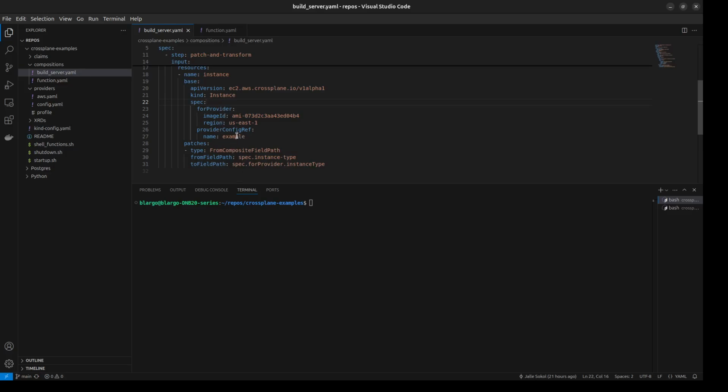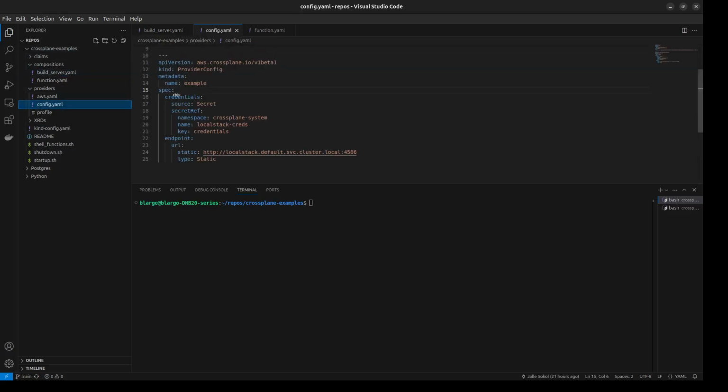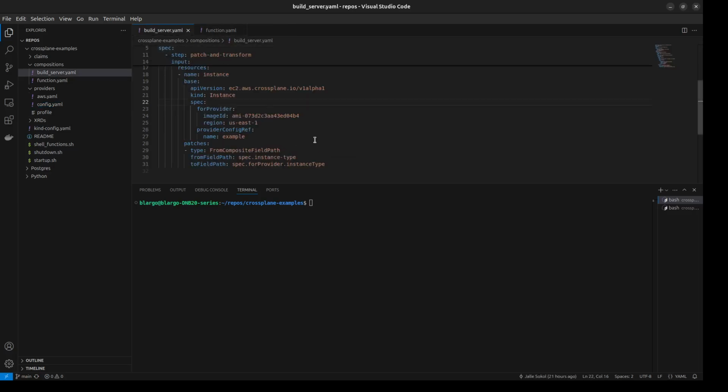But in any case, the config was called, here, I'll show it, I called it example. So you go off the name of the object in Kubernetes. So we're saying we want to create an instance of any type. Well, an instance with this particular configuration.